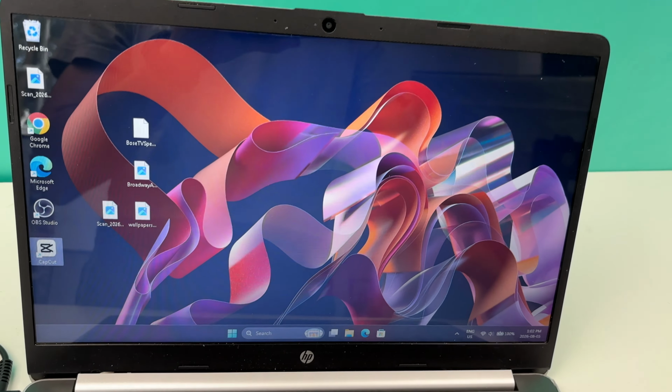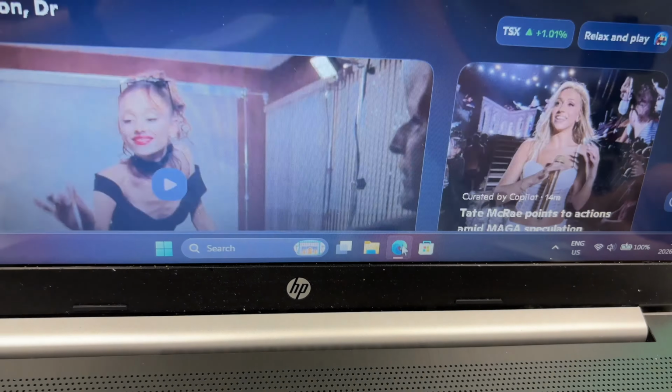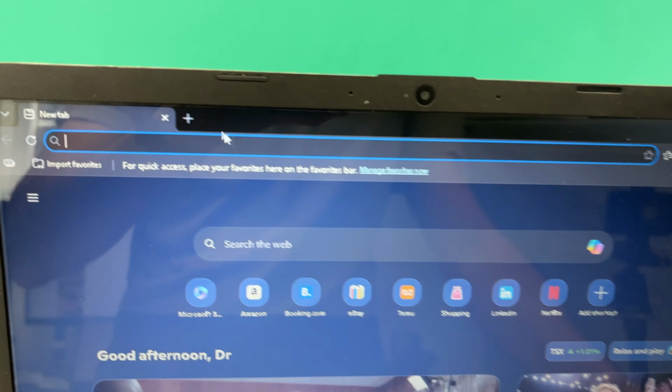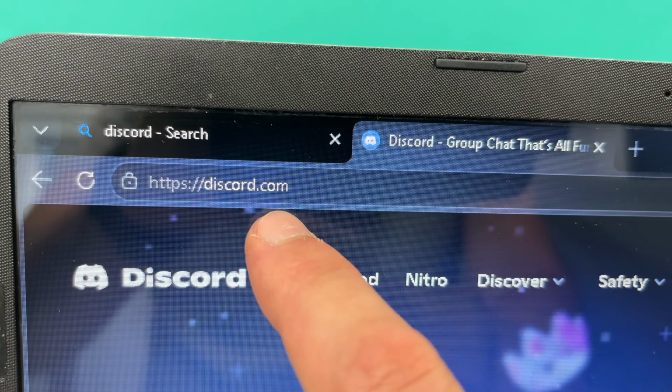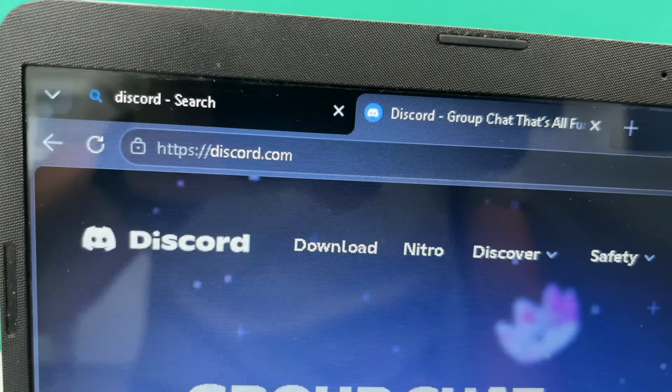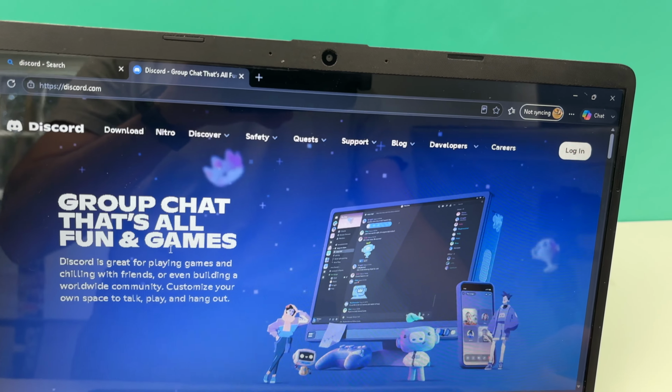Step number one is to open any web browser. I'll go ahead and open my Microsoft Edge, but it could have been Google Chrome. On the search bar here, type discord.com and press enter. Once you are on the official website, we need to download it.